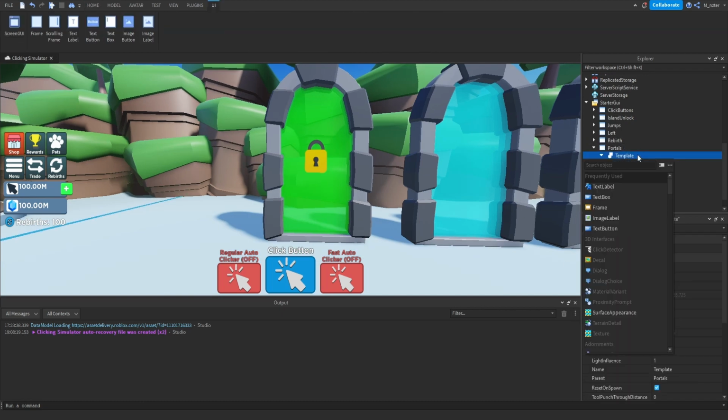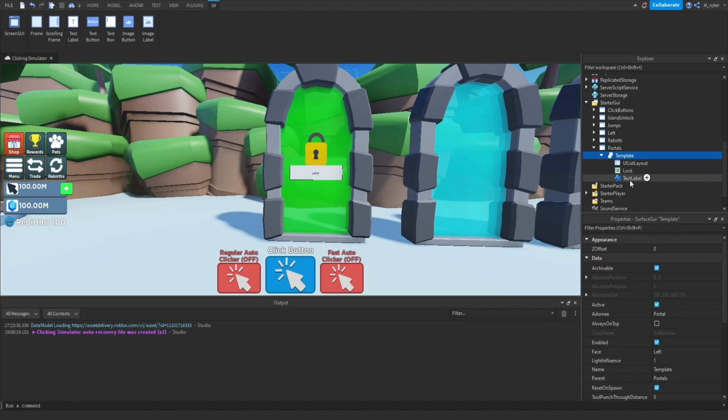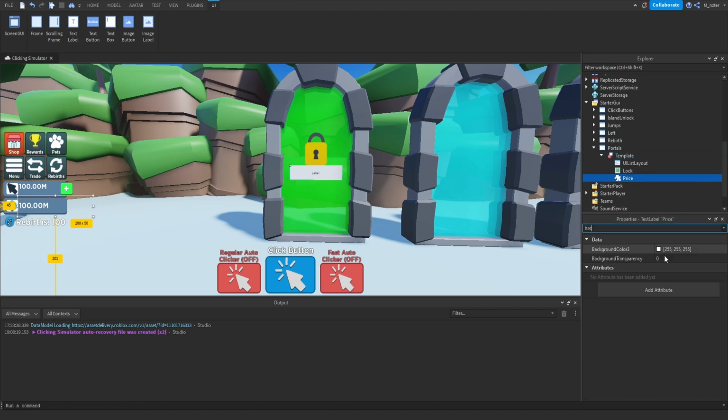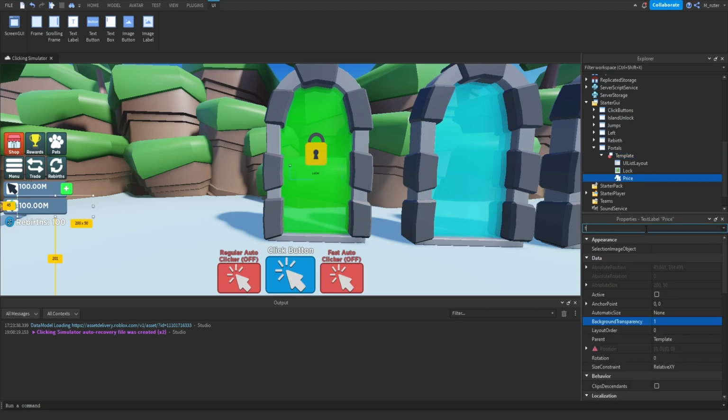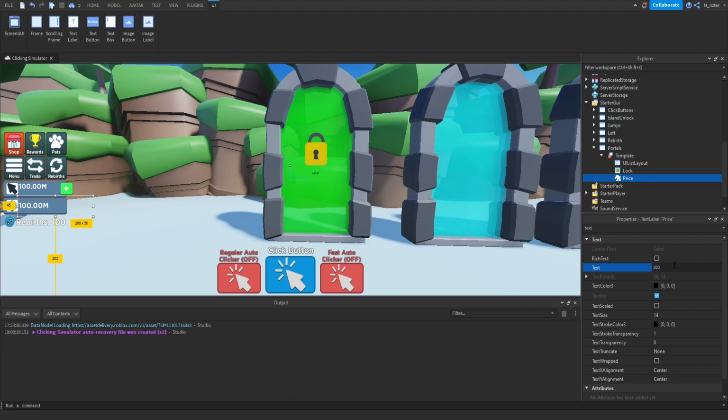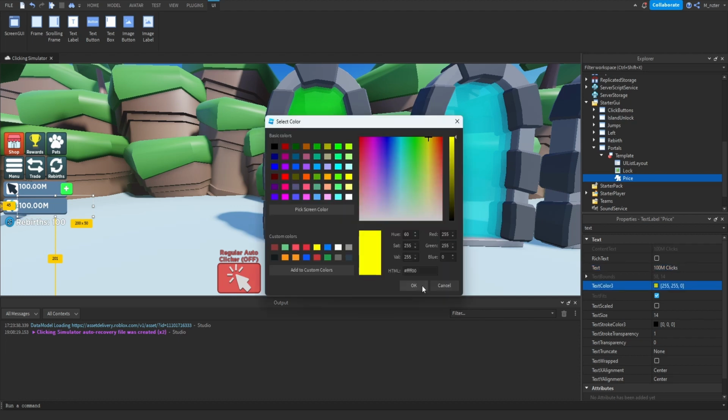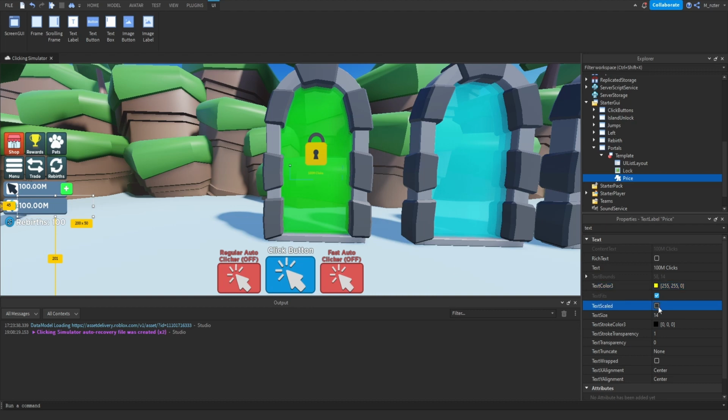Next, what we want to do is we want to actually add a text label inside of the Surface GUI, and we're going to rename this to price. For the background transparency, we're going to set that to 1. For the text, we're just going to set this to 100 M space clicks. For the text color, we're going to set that to yellow. We're going to also set the text to scaled.